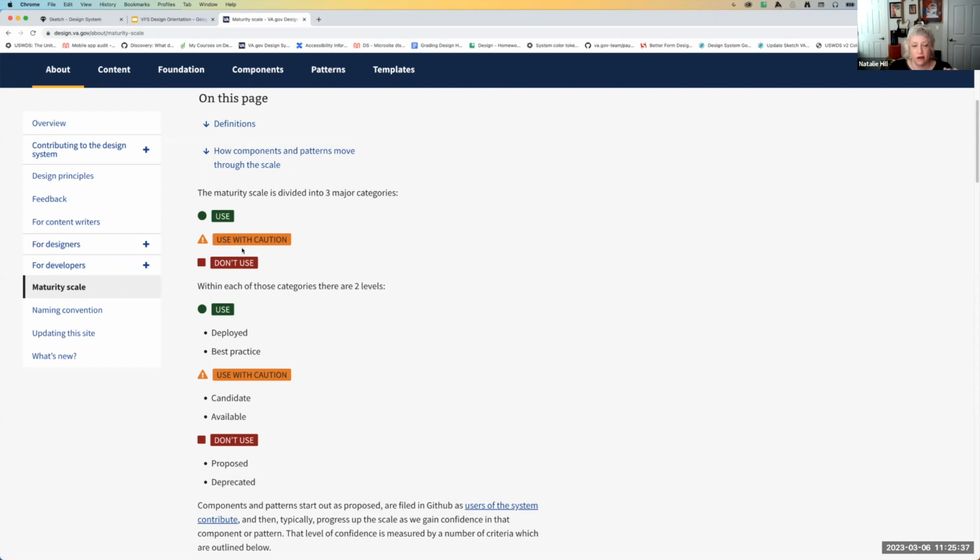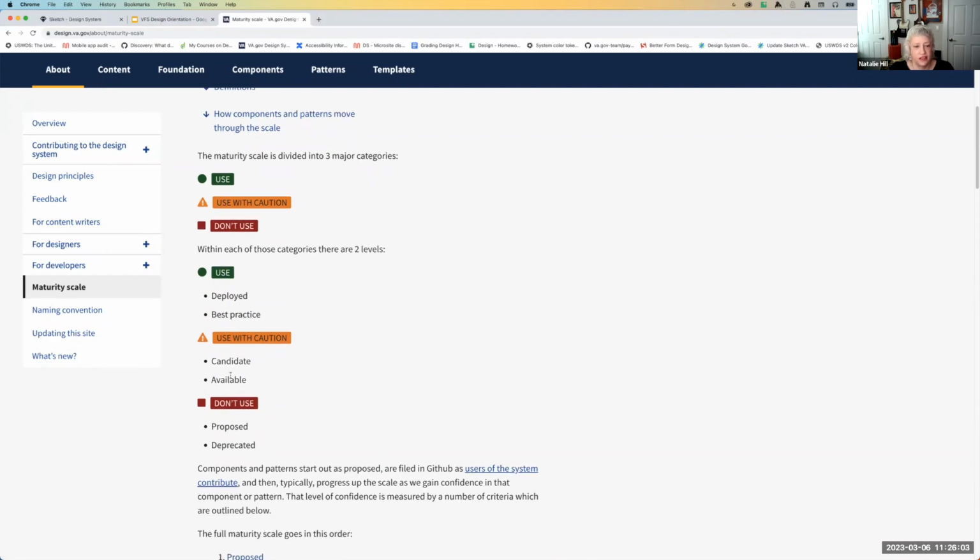We have some use with caution, which usually means those are new, and they may have some research associated with them, but they may not be widely used across va.gov yet. So that's why we have that caveat of use with caution. And again, it breaks down between the use and use with caution as well. Especially if something's just been proposed, this might have a use with caution tag to it. If something is deployed and widely used, it's tried and true, that'll be a use best practice.